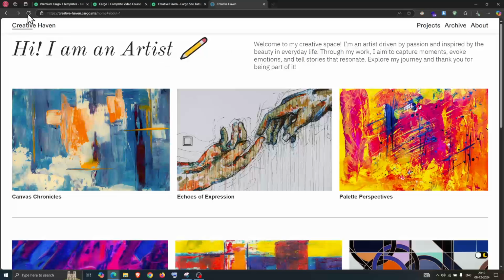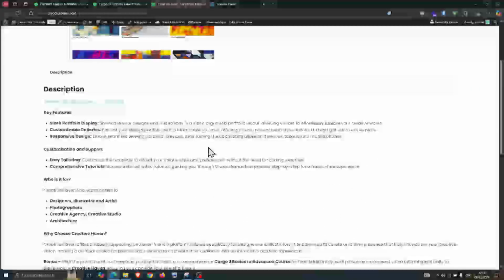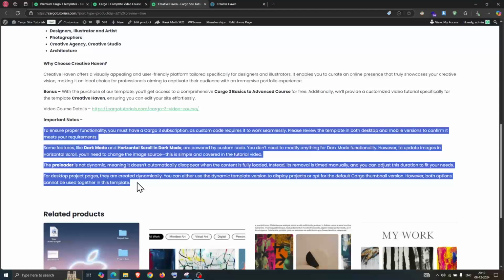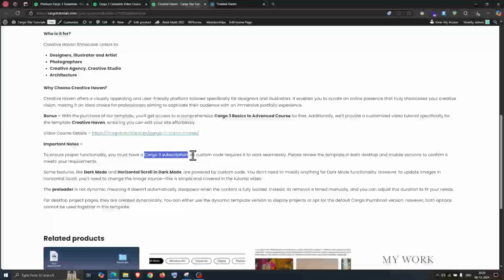Apart from that, I guess I have already told you everything. You can read the important notes section here as well. If you are thinking of purchasing this template, then your Cargo account must have the Cargo 3 subscription as well, because the custom code is only going to work if you have a Cargo 3 subscription. Apart from that, let me also show you the mobile version.